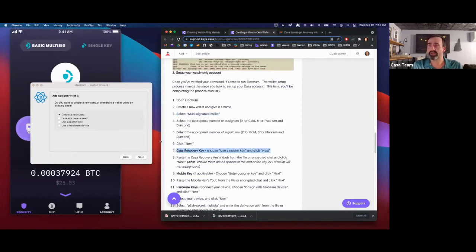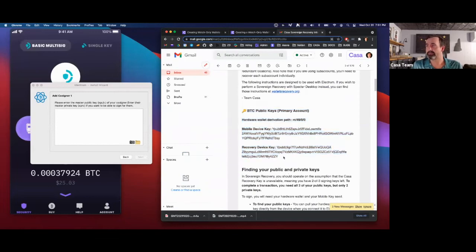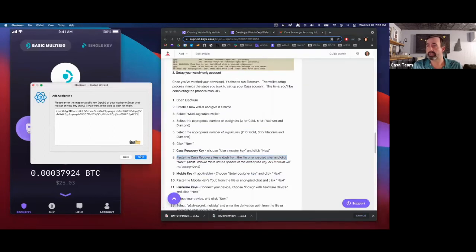And next step is we're going to add cosigner 1 of 3. In this instance, it will be the Casa recovery key. So I'm going to click use a master key and select next. And next it says paste the CASA recovery key's YPUB, or the extended public key, from the file or encrypted chat and click next. So I'm going to go back over here to this sovereign recovery info, and you'll notice that I have the recovery device public key right here. So I'm going to copy that and I'm going to paste that into Electrum and I'm going to click next.